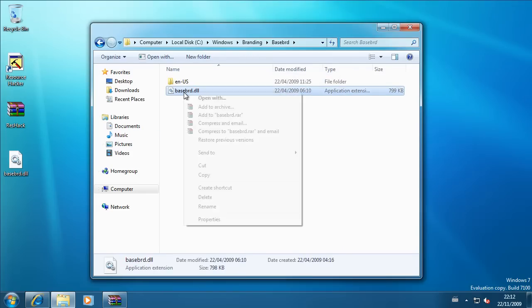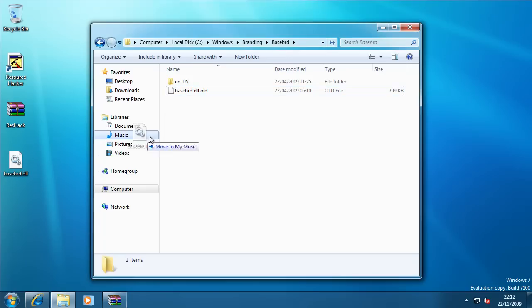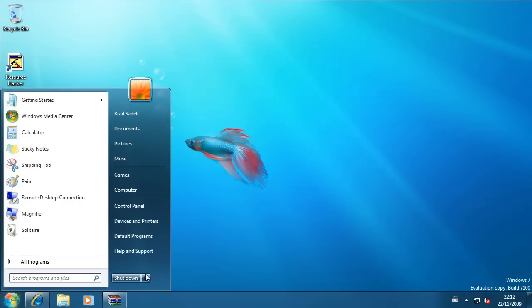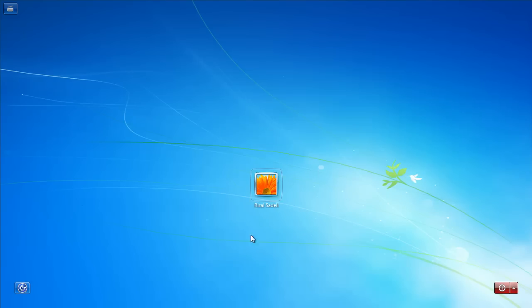And then rename the original file as basebrd.dll.old. So basebrd.dll.old. Then just drag in your new one that you just made in Resource Hacker. Close Windows Explorer, and then just log off. You'll notice that there's no branding at the bottom of your login screen, as you can see here. And that's pretty much it.